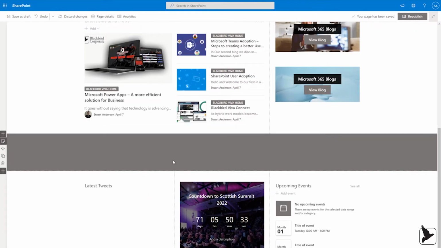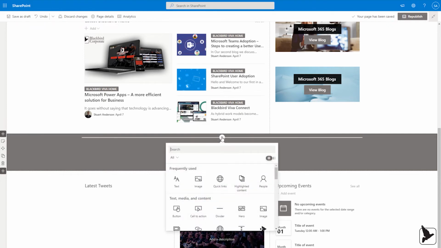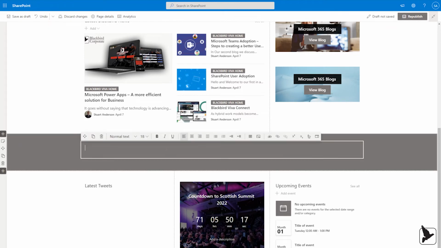The next thing we'll do is add a text web part. To add a text web part into this section, you hover over the top add web part section here, click on the little plus symbol, and from the available web parts, you'll select a text web part. You can type in anything here. However, for this, we're just going to put in social and event. And you may want to style it also.